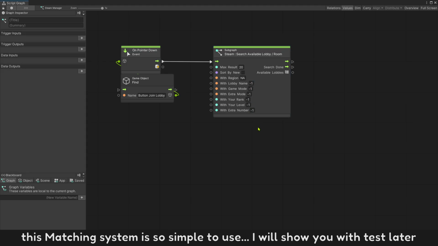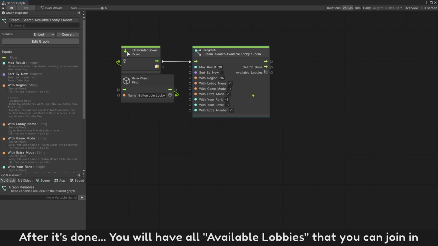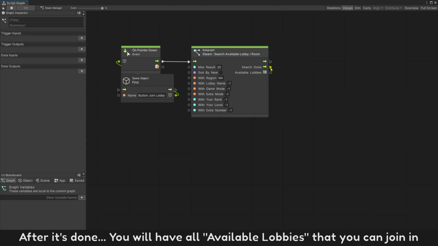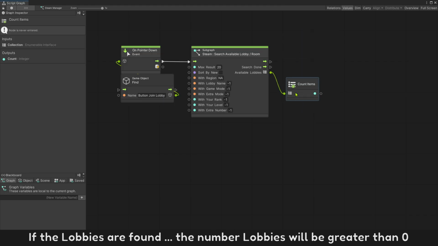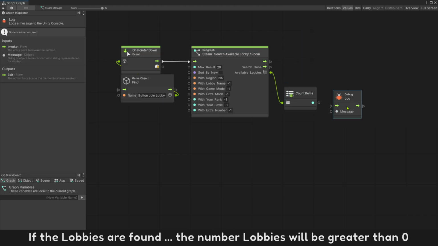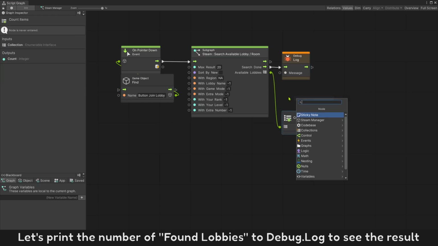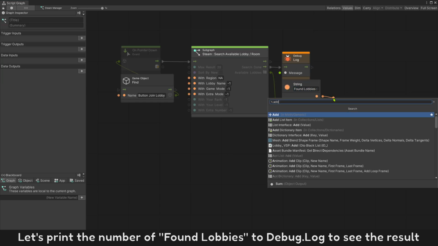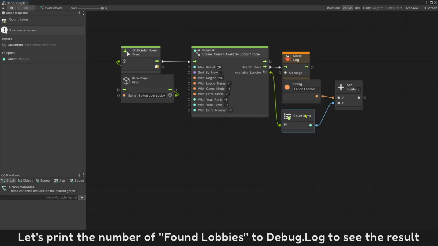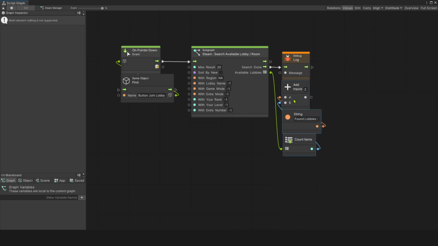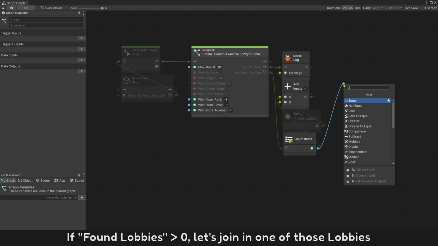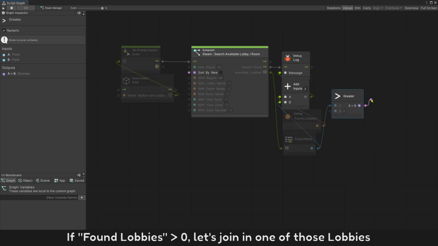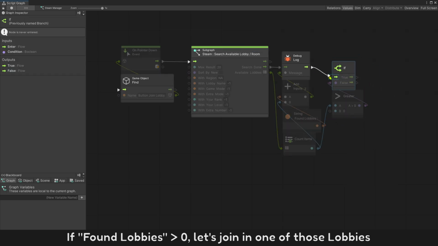This matching system is so simple to use. I will show you with test later. After it's done, you will have all available lobbies that you can join in. If the lobbies are found, the number of lobbies will be greater than 0. Let's print the number of found lobbies to debug log to see the result. If found lobbies greater than 0, let's join in one of those lobbies.